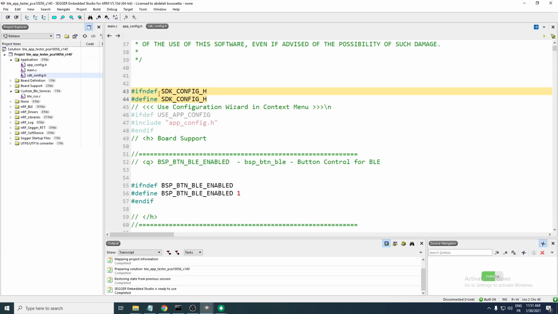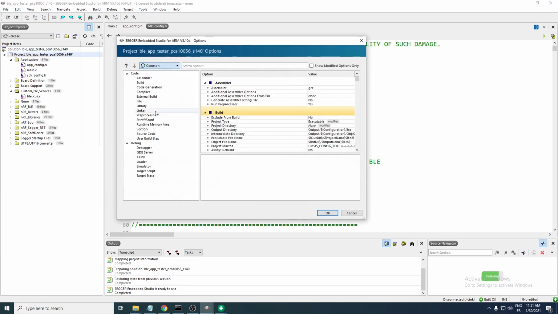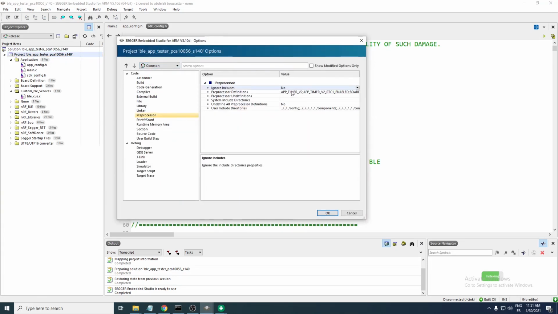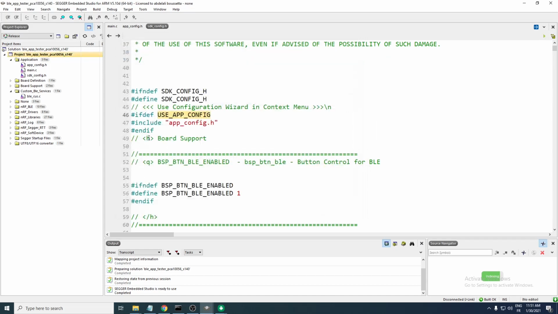Good. Now next, to have this application configuration file enabled, for the compiler to access this file here, you need to activate it. For that, you need to copy this variable here and head over to project options, common preprocessor, and preprocessor definitions. You're gonna paste it here under new line, and make sure there is no space left after you've added the variable. Okay, and then okay.